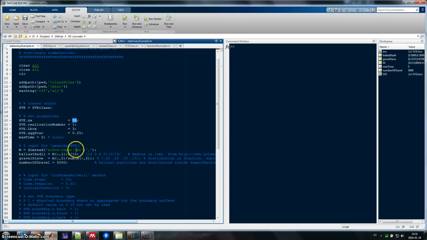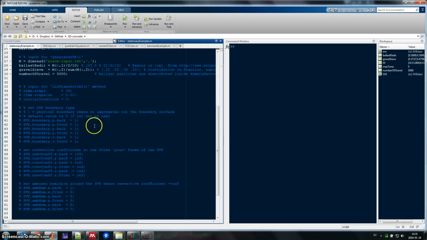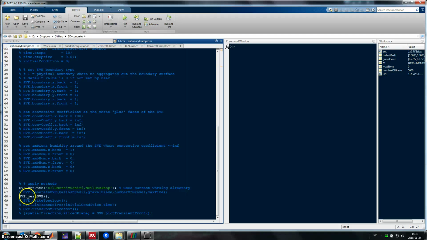So we set this to 80 for now, and then we'll see what it looks like. So you basically just set a value here, and then you call this method meshSVE. So let's run and see what happens. So then it tells you that it's meshing, and now I will pause the video until it's finished.